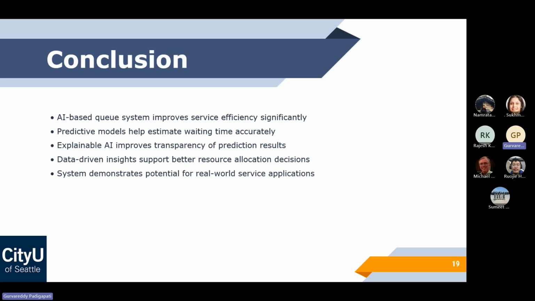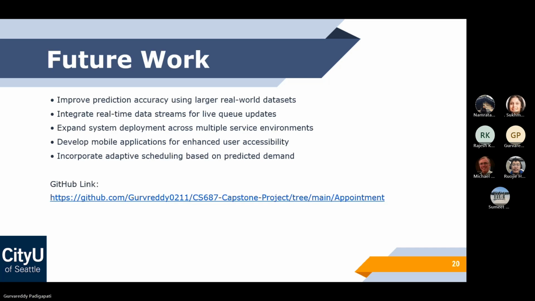And the conclusion: the system improves queue management using AI. It helps reduce waiting times and improve efficiency. It supports better decision making using data insights. Explainable AI builds trust in the system overall. It provides smart and practical solutions. For future work, we can use real-time data to improve accuracy, and real-time data integration will make it more dynamic.